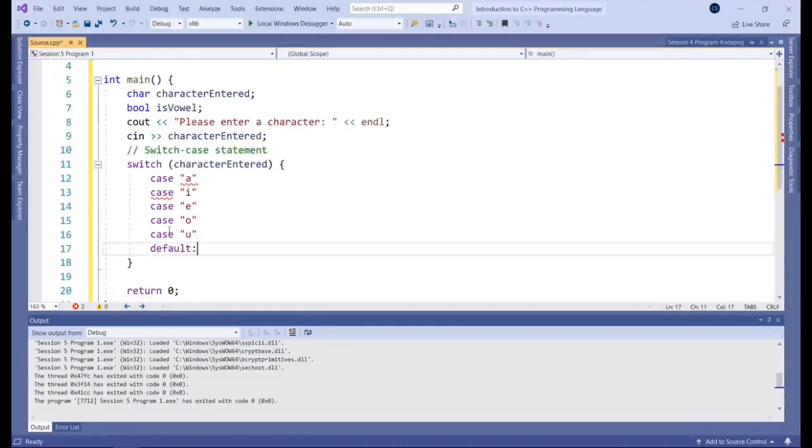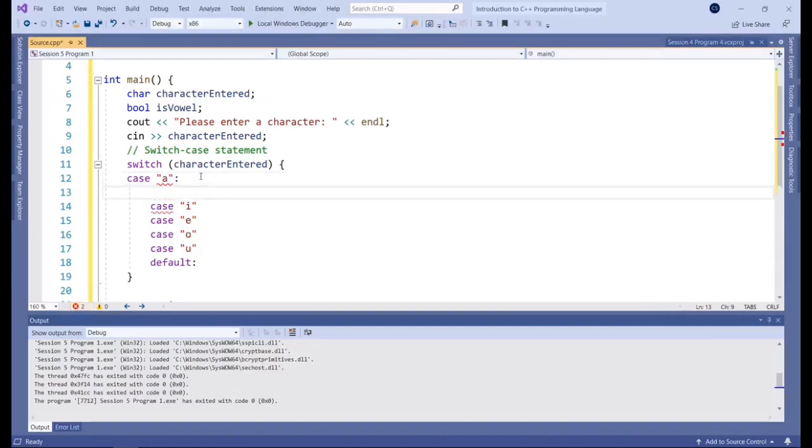And that will basically take place if none of these get selected. So we have two types of cases. We have cases for vowels and then for non-vowels. Okay. And then what we can do is we can actually write out the code that gets executed for each case. So if it's A, is vowel is set to true.